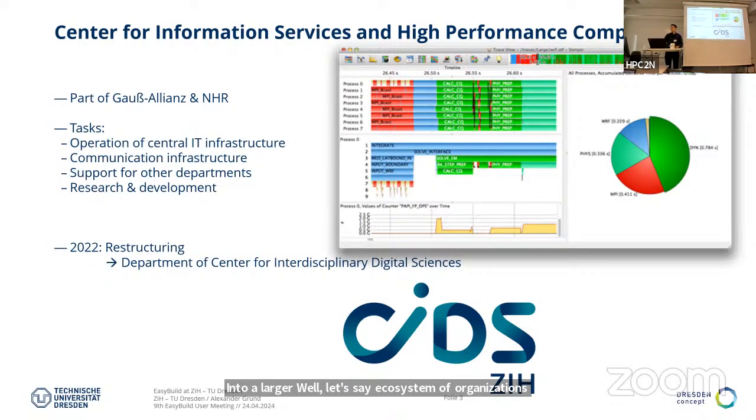The overall structure is called the Center for Interdisciplinary Digital Sciences, where the ZIH is one department of. And a screenshot here from our go-to tool, maybe a signature one, as many might recognize, that's Vampir, for analyzing traces of software for performance reasons, to detect bottlenecks in communication or execution workflow.